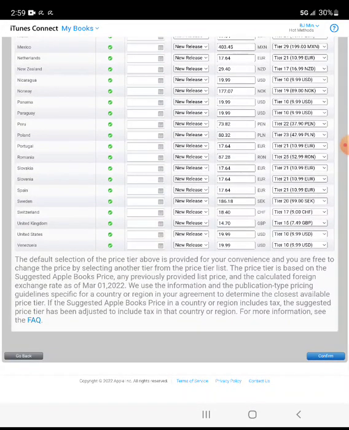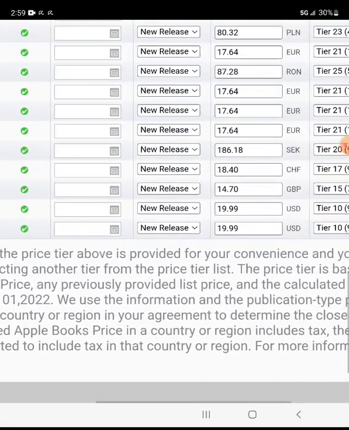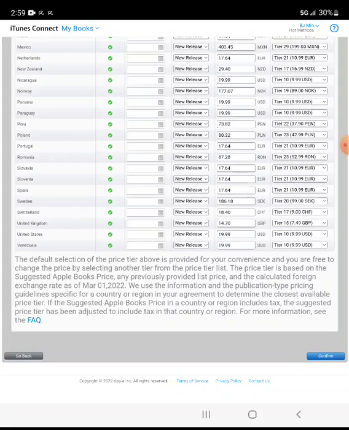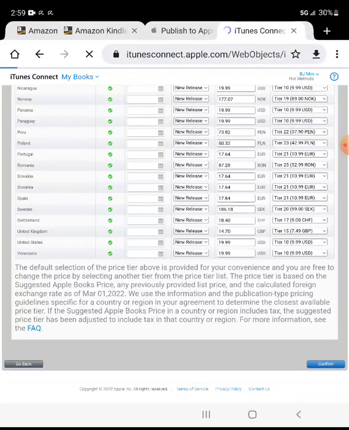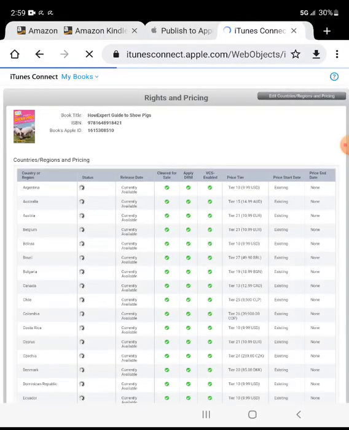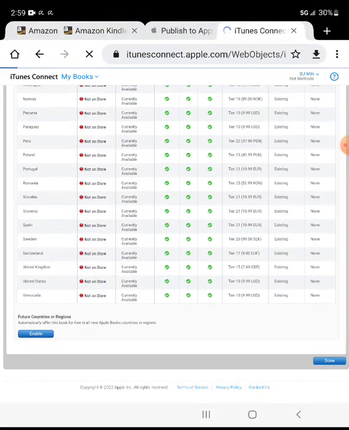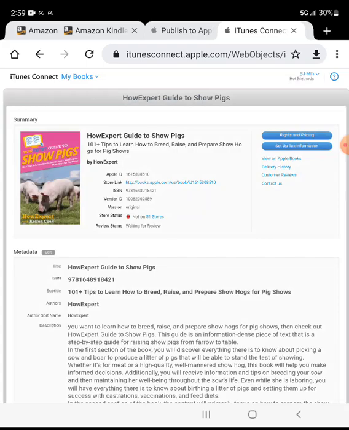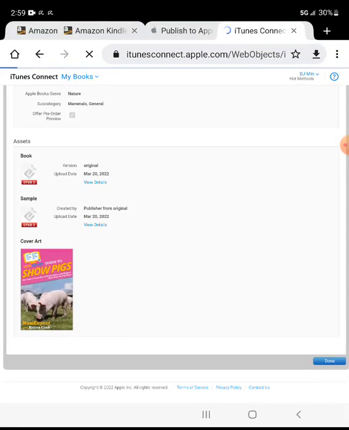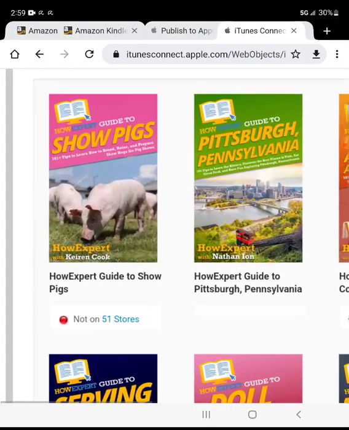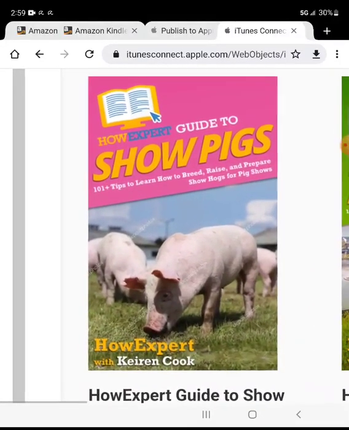And just scroll down. I usually double check the US and make sure that's $9.99 in USD. That's all I check, mainly US and UK. US mainly. Confirm. And then I just scroll down and click done. I don't touch the future countries because if you enable it, it becomes free. And then at the end, I go to the bottom and click on done again. Okay, that's pretty much it. So there you go. The book will be published to Apple very soon.